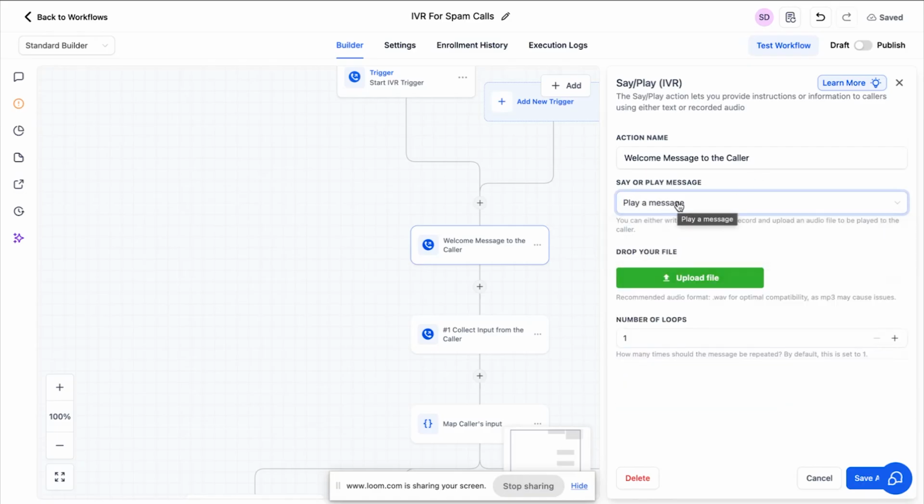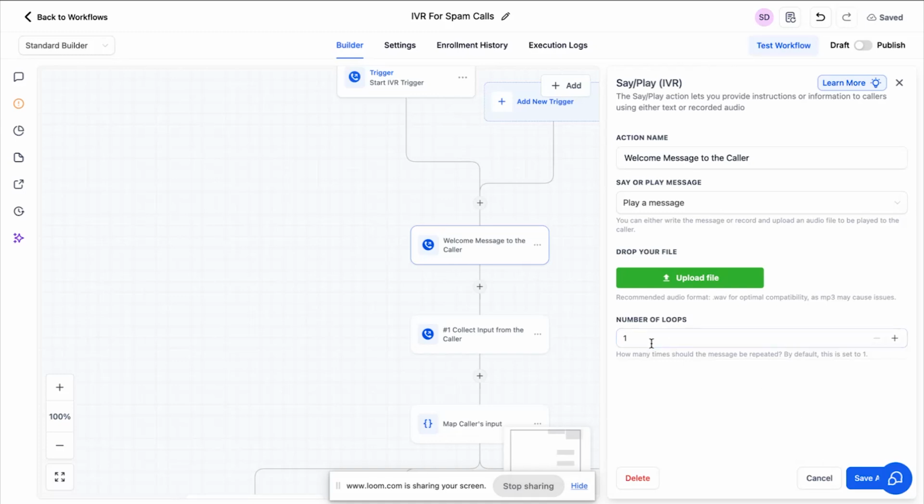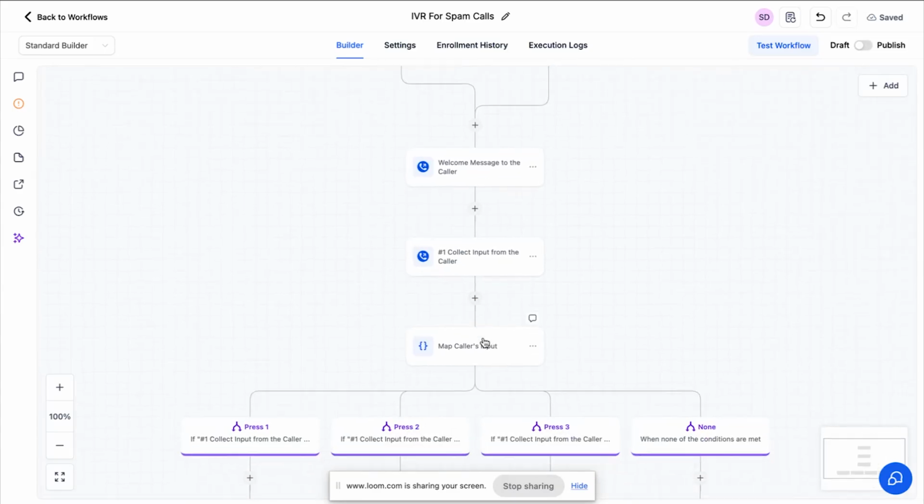So you can also choose to play a message. In this one, you can upload your own voice message or your own voicemail so that you can actually make it more personalized, even though it's an IVR. So you can just upload the file here, and that's it. Also, you can select the number of loops, or how many times you would like the message to be repeated. Okay, so next, don't forget again to save.